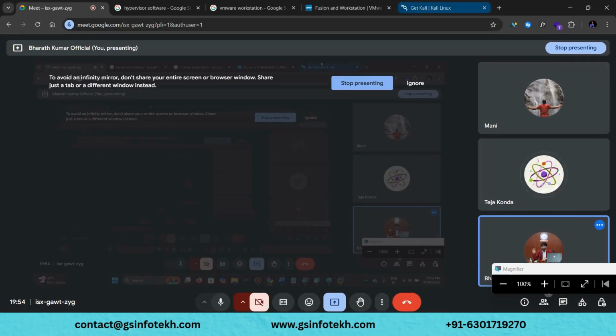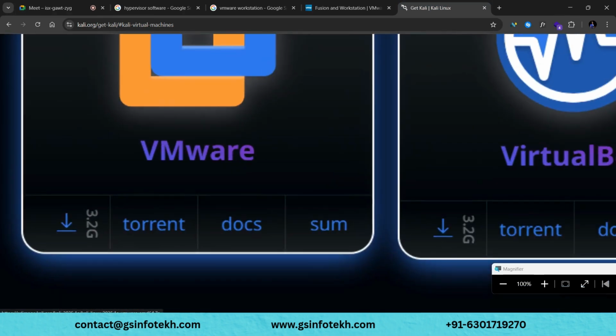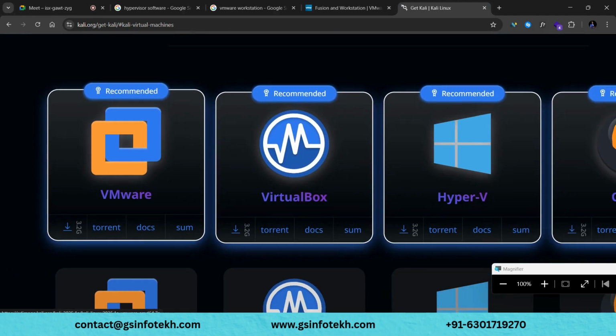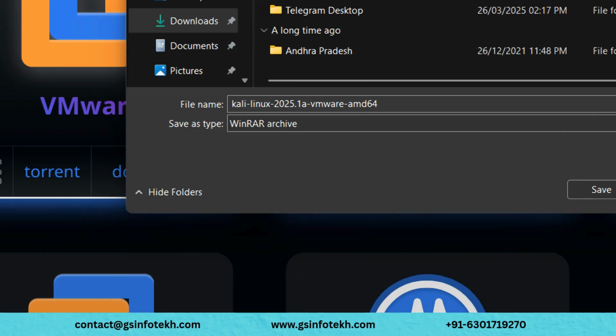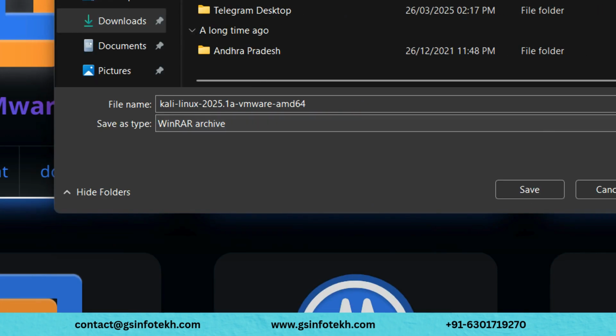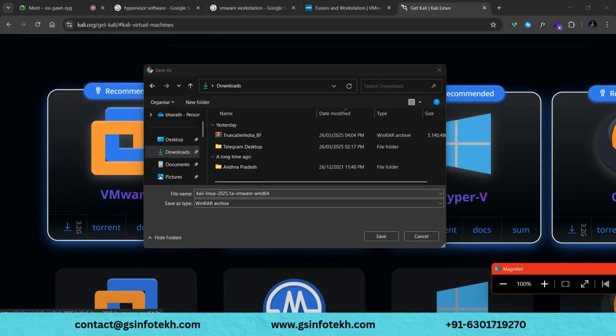So when you click on the download, I'm clicking on the download over here. You can see that it is asking you where you want to download this program on the downloads. This is actually going to be in a compressed file. I think you know what is meant by compressed file.